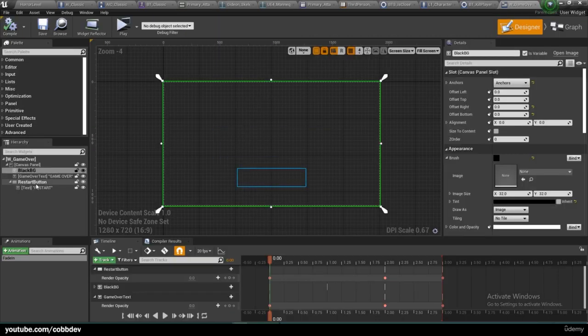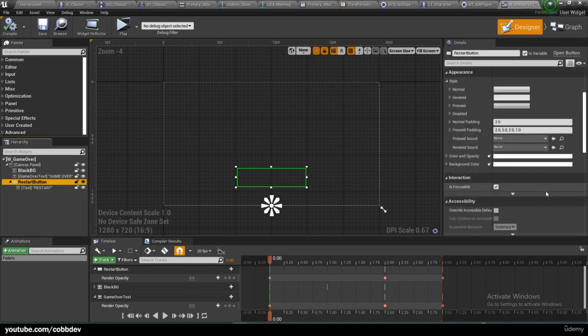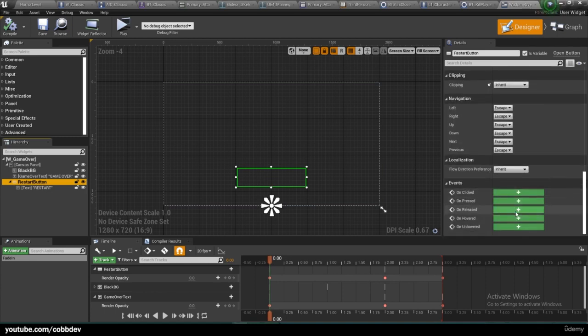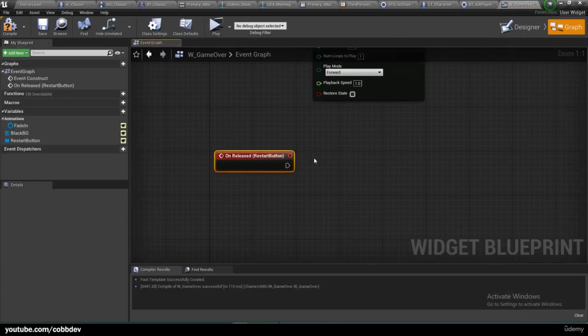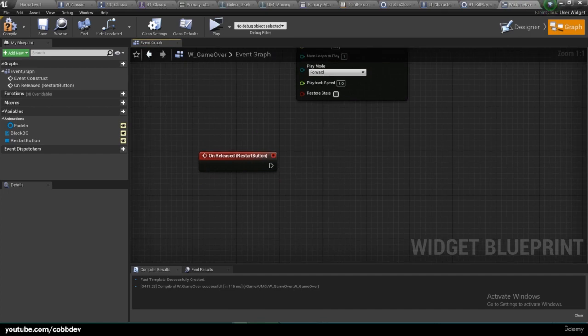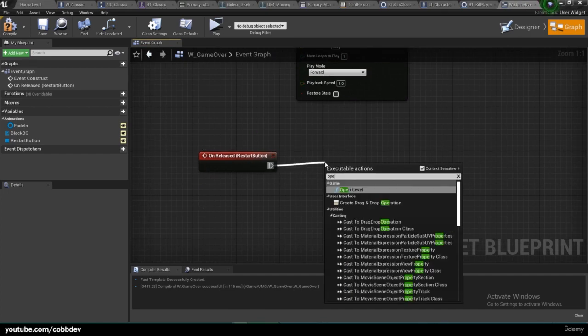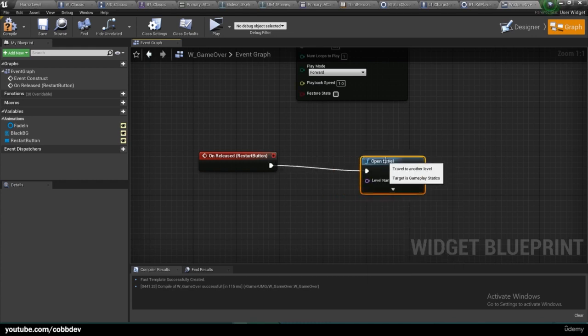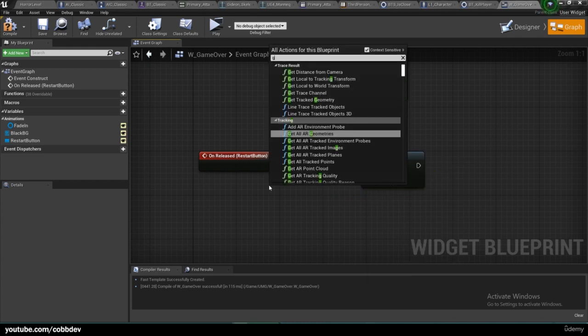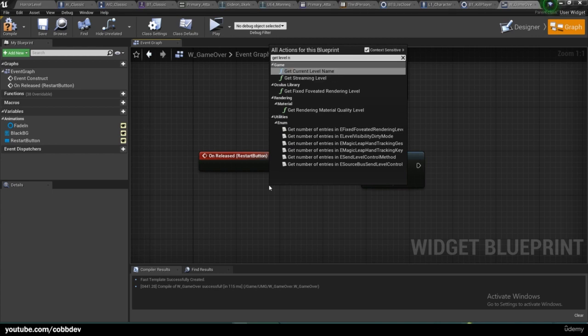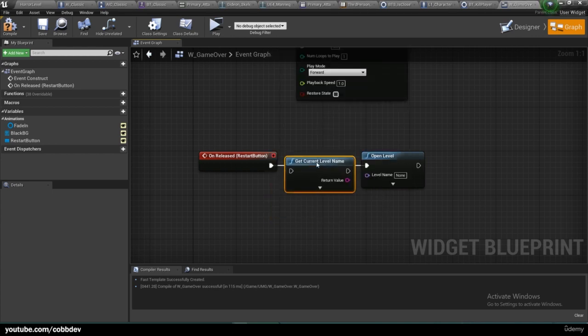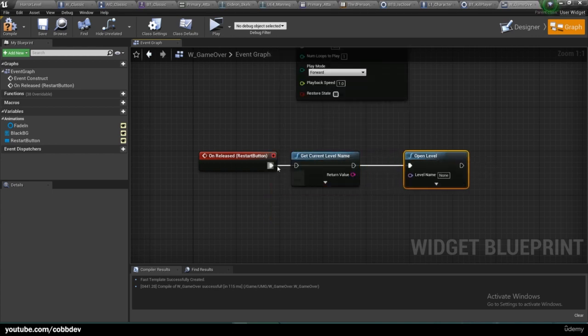And then when we press the restart button, so on released, we just want to restart the level. So we will do this by getting an open level, and it needs the level name. So we will get current level name, and that will be our level name. So we just know to restart whatever level we are currently inside.